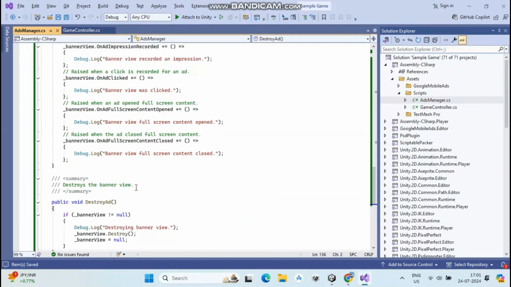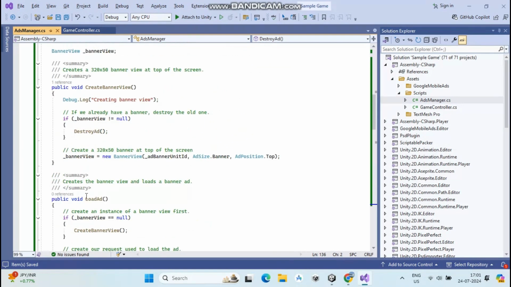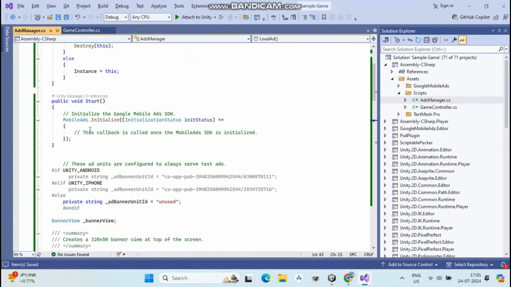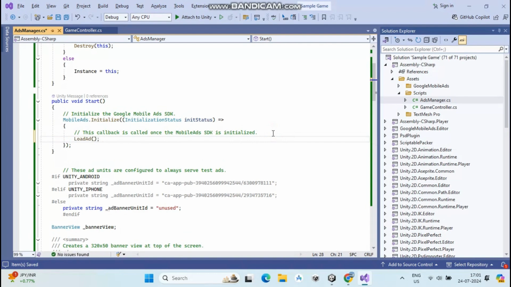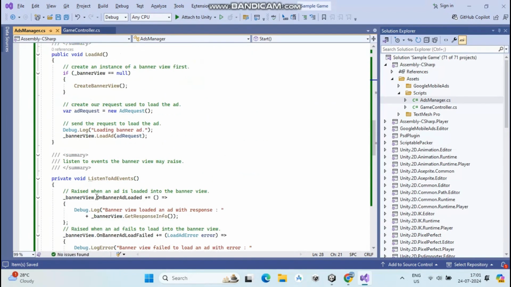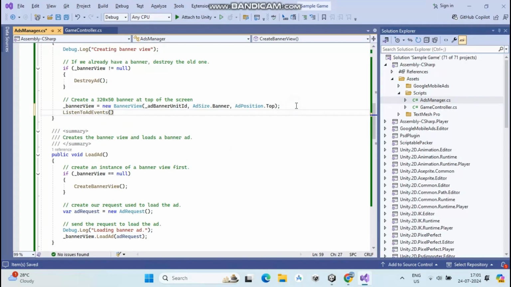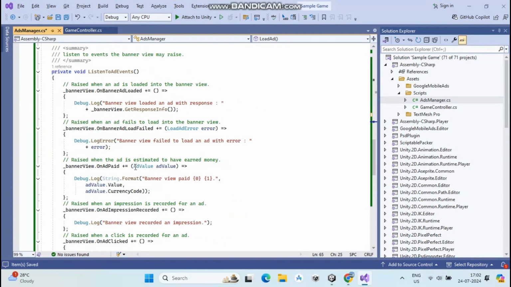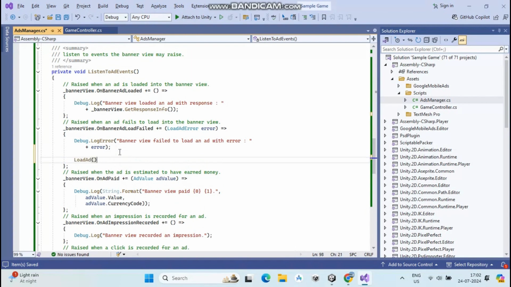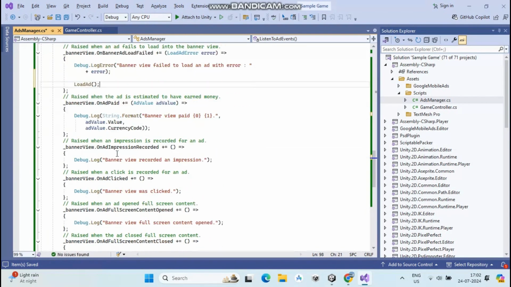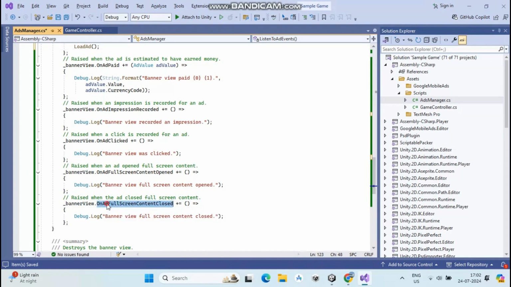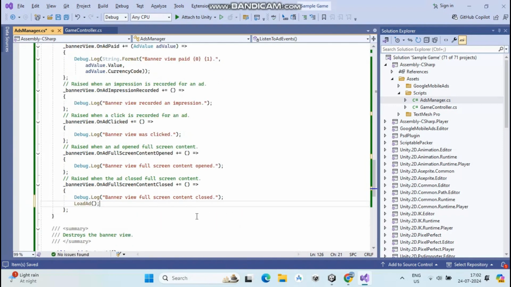Now let's correct the code. Call the load ad function from the initialize function, because when the SDK is initialized, we have to first load the banner ad and listen to ad events in the create banner view function. So it will capture all errors, opening and closing events. When our banner ad fails to load or the banner ad closes, at that time we have to call the load ad function again. Here all the other events are also available, such as when we click the ads, the impressions of the ads, ad open event and more.